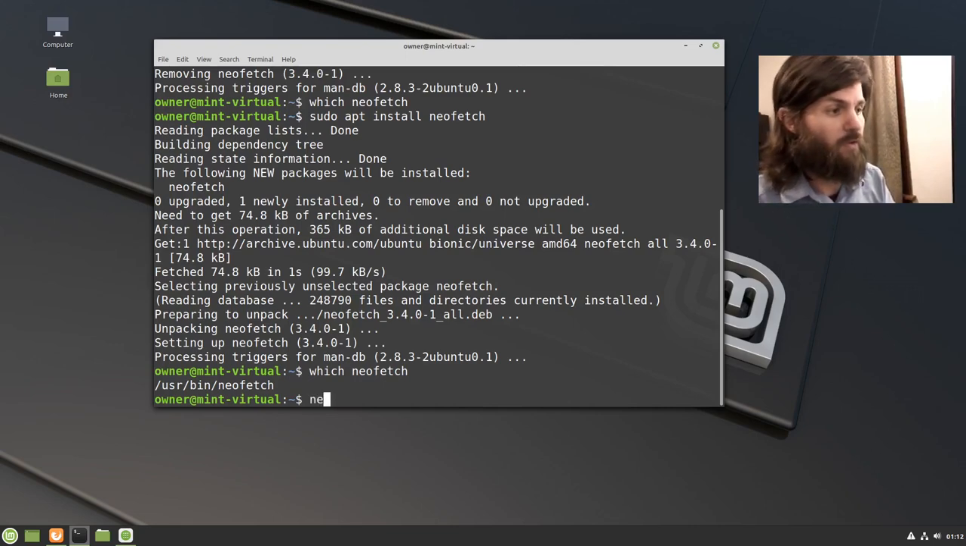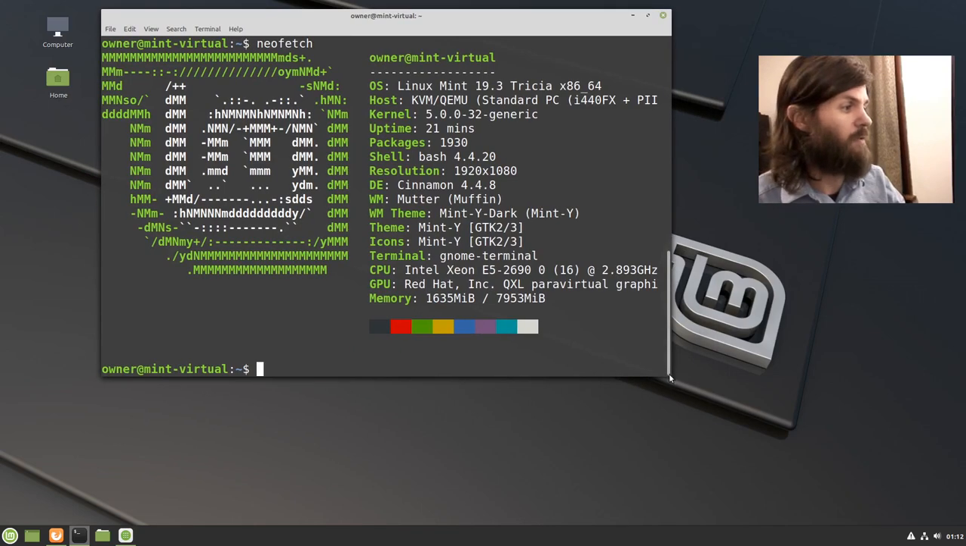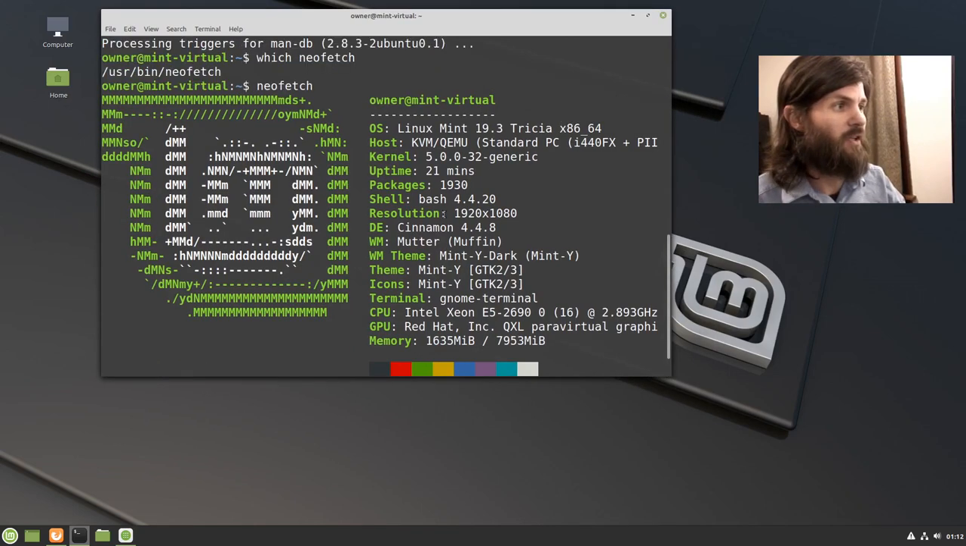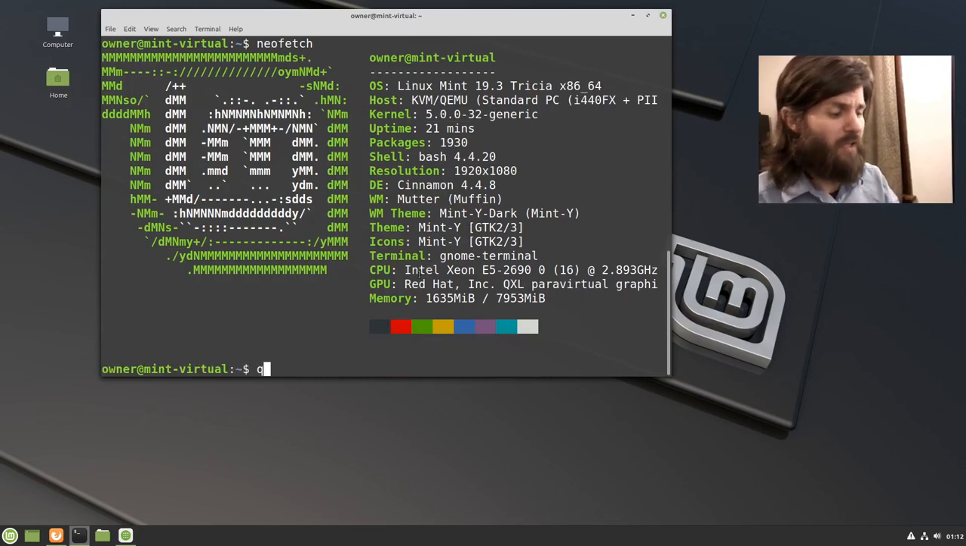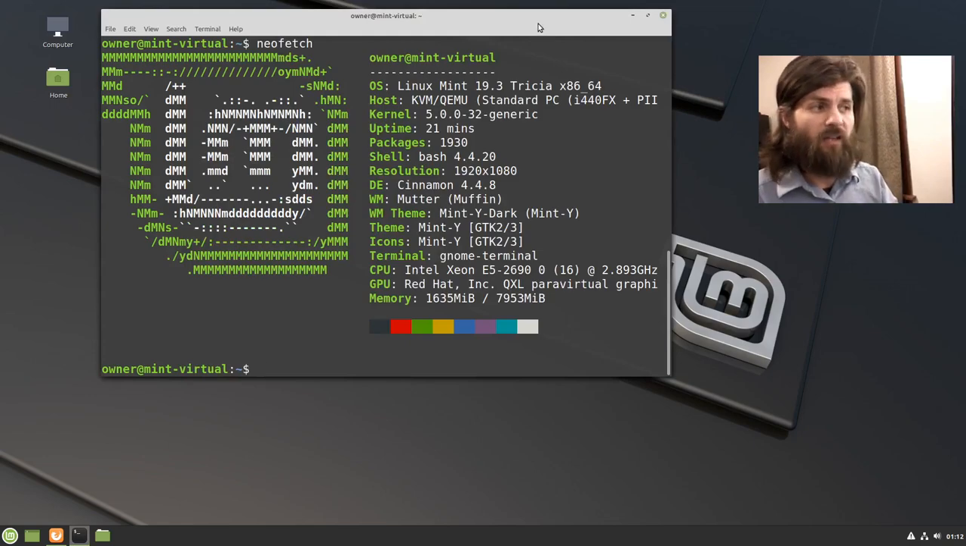And what does neofetch do? It shows me information about my system, so you can see that here. It just prints out in the terminal a summary of my system. So here's the version of Linux Mint that I'm using, here's the kernel that I'm using, etc. So you can see that essentially I can install software through either the software manager or through the command line on my Linux system.